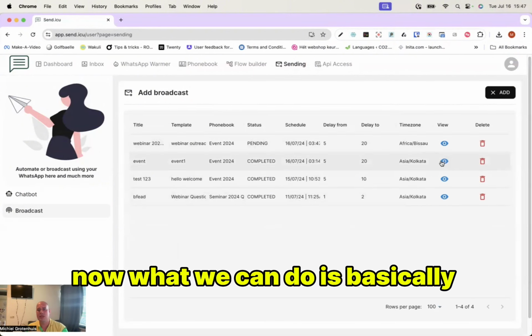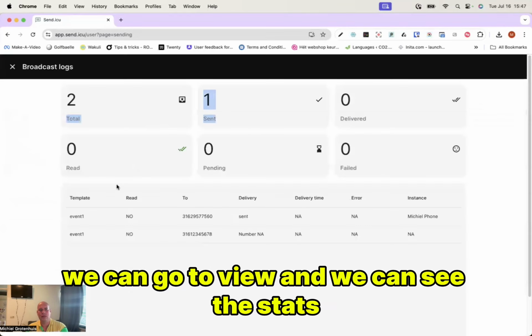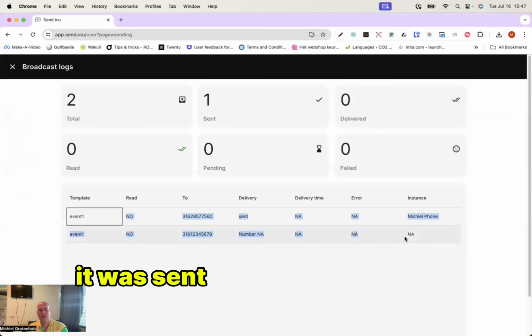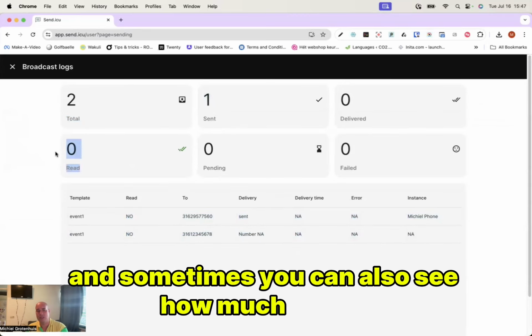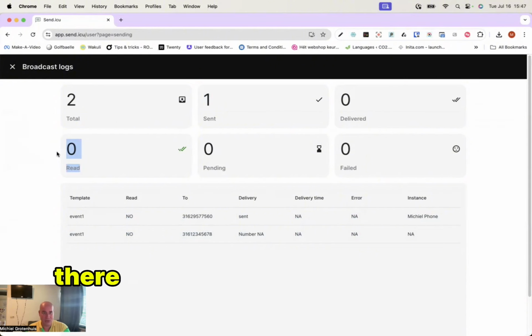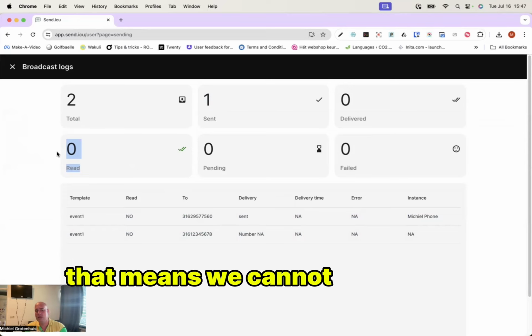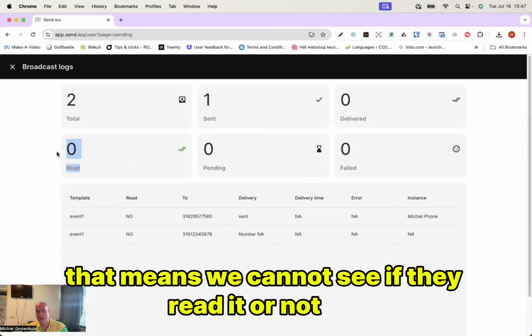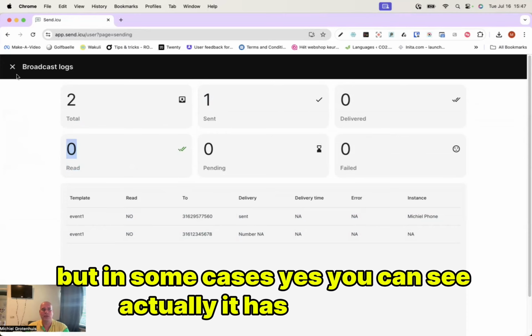Now, what we can do is basically once it will be sent, we can go to view, and we can see the stats. So we can see the phone numbers it was sent, and we can see how much is delivered. And sometimes you can also see how much is read. Now with WhatsApp, there are phone numbers that have privacy option enabled. That means we cannot see if they read it or not. But in some cases, yes, you can see if actually it has been read.